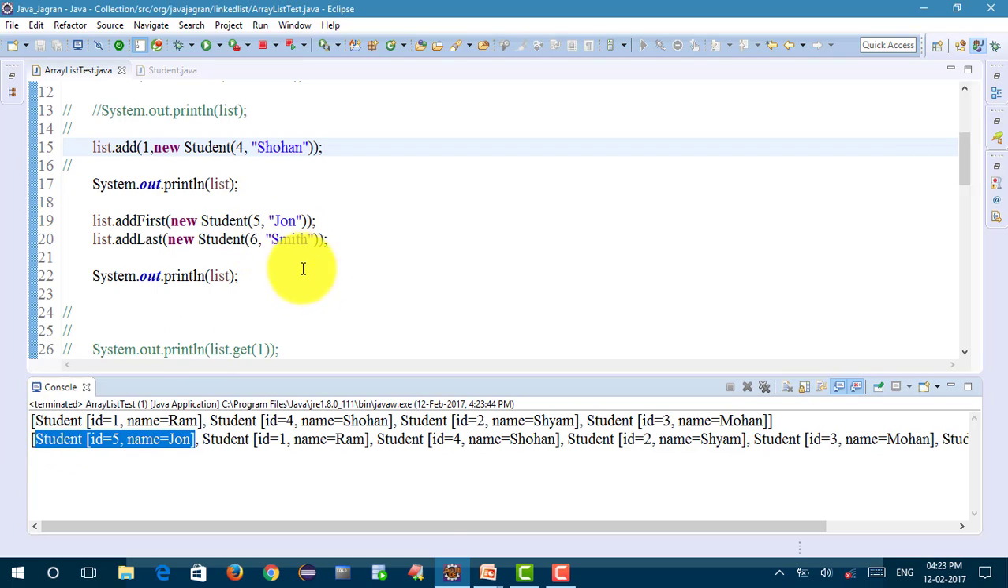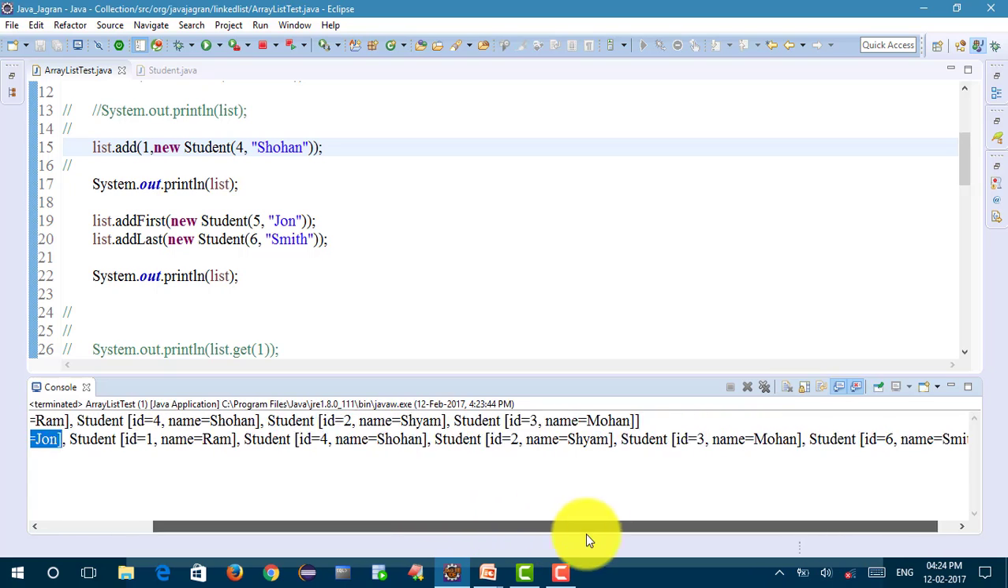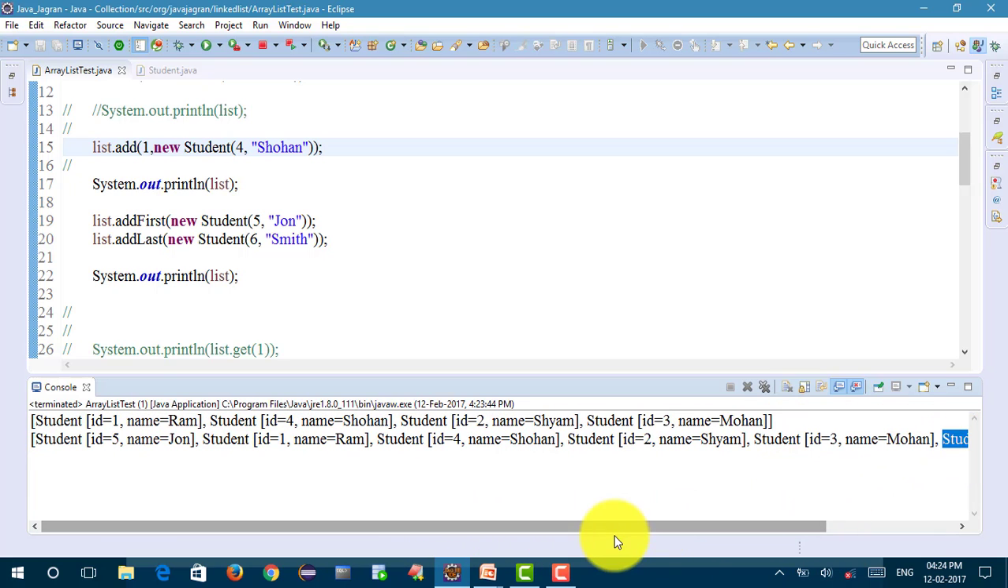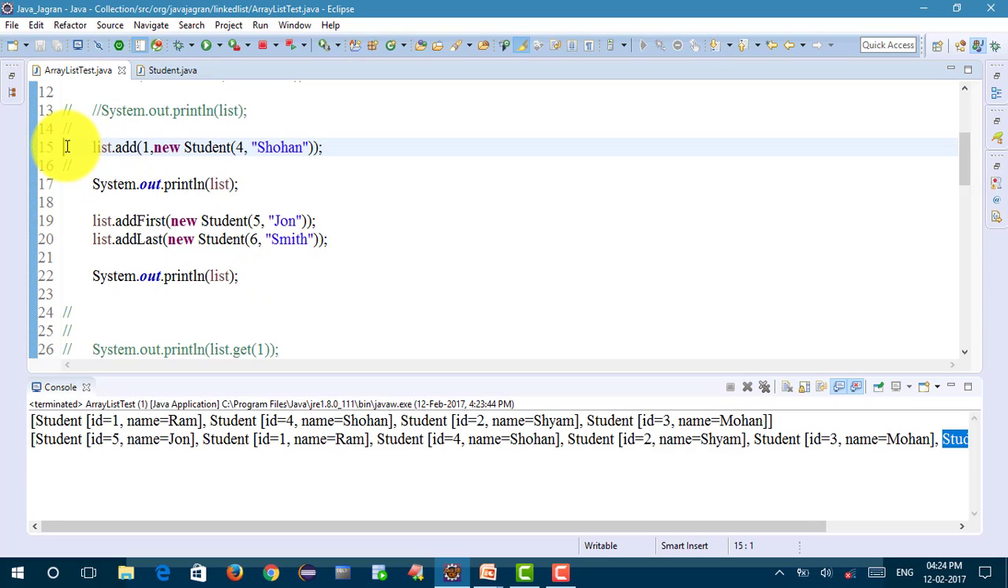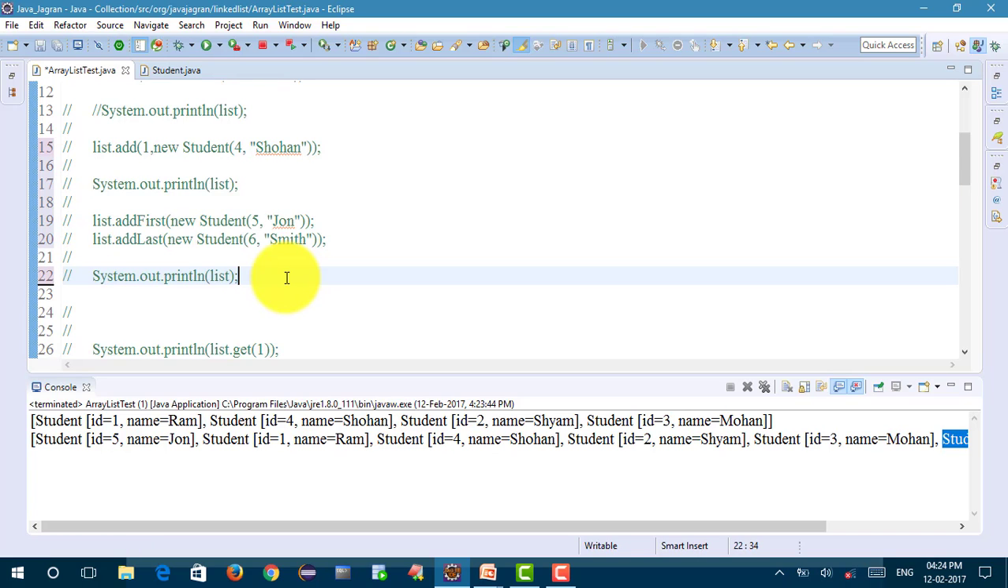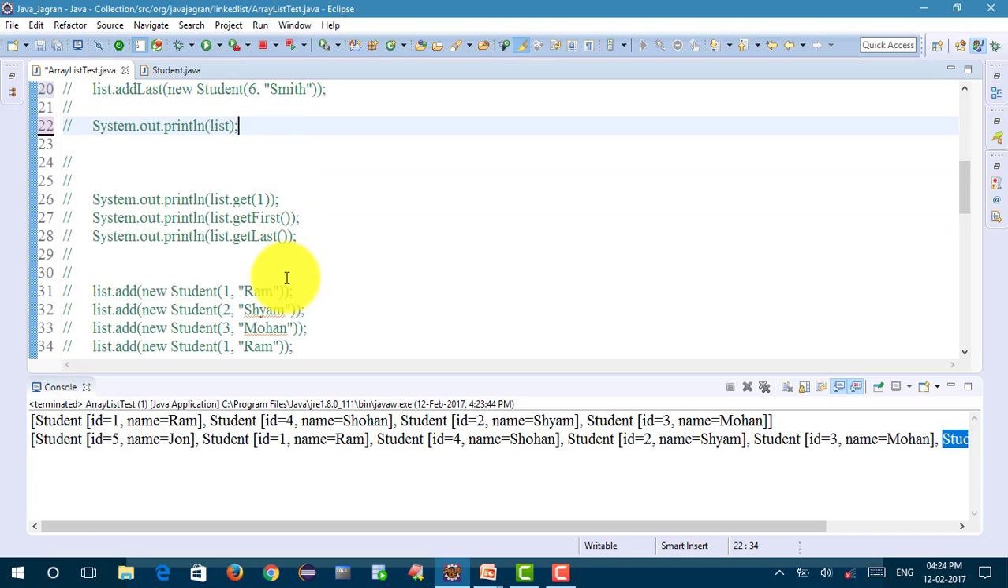After that I am calling addLast Smith. It will add Smith at the end of the list. So it's added Smith at the end of the list. So this is how the add methods work. All the add methods. Next, let's start with manipulating the get method.